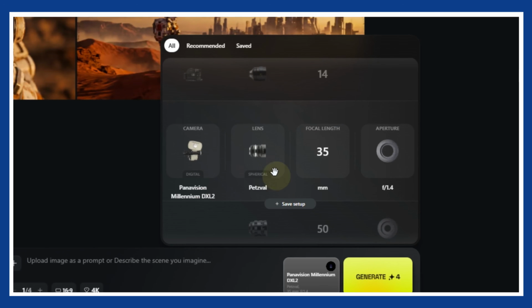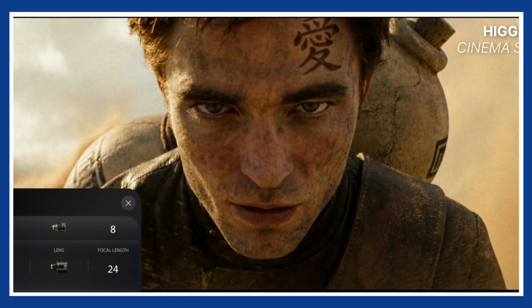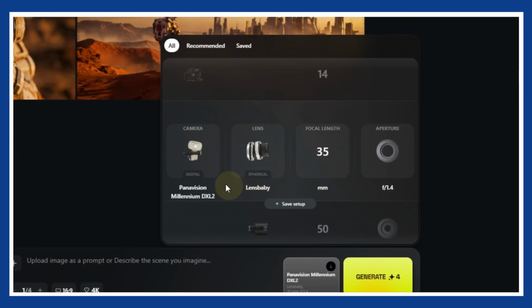Now let's move on to lenses. Cinema Studio allows you to define lens character as part of the visual language itself. One notable option is Lens Baby, which adds selective focus, subtle distortion, and an emotional, imperfect feel, ideal for dreamlike or stylized scenes. Next is focal length. This is where storytelling truly comes alive.